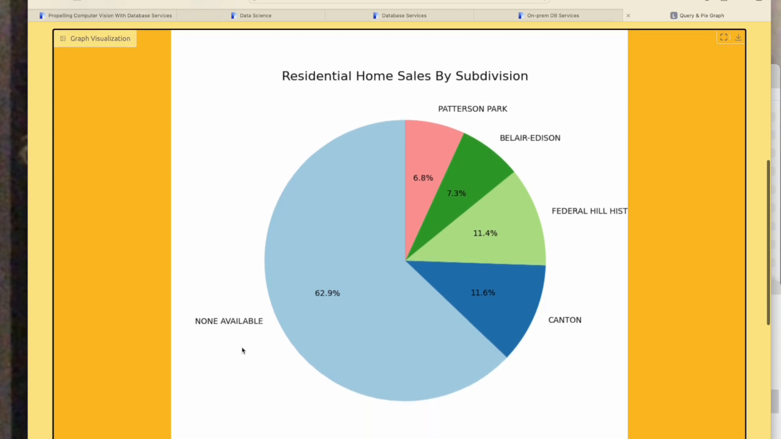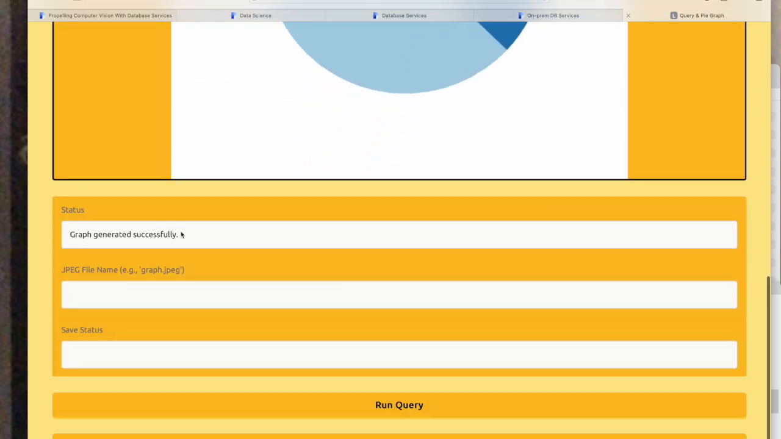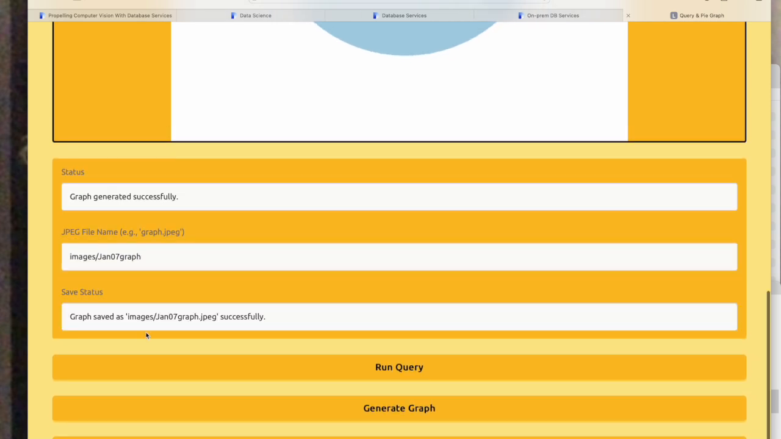None available, 62.9%. Later on, we're going to look at some machine learning techniques because we can probably cut this by half. We know the street addresses of the houses that were sold, and we can put them in one of these neighborhoods or into another subdivision. Either way, there's too much data here to not get it organized. So anyhow, we generate the graph in subdirectory images. We're going to save this to January 07 graph, and it'll be a JPEG, and we're going to save the file, and it has saved it successfully.